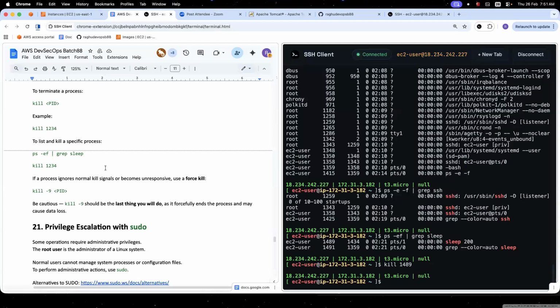Sometimes you try to terminate a process, but it won't terminate. In such cases, you can go for a forceful kill. And when you go for a forceful kill, you have to be very conscious of why you are doing a forceful kill. That is very important. All right, so that is how you have to make sure when you're actually killing a process.